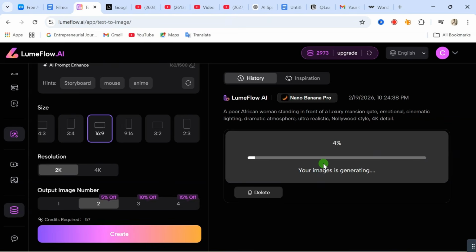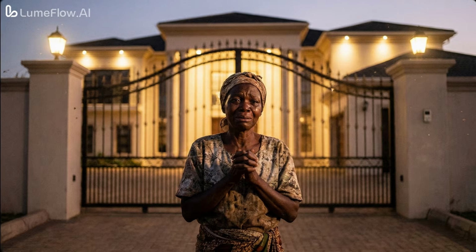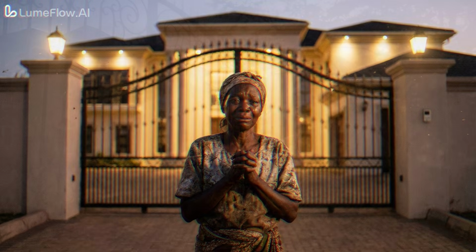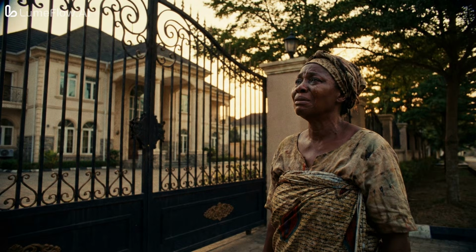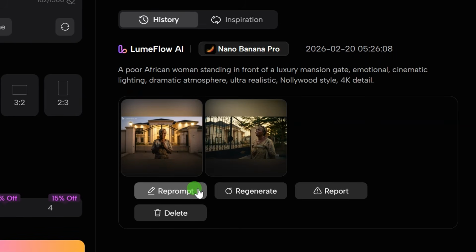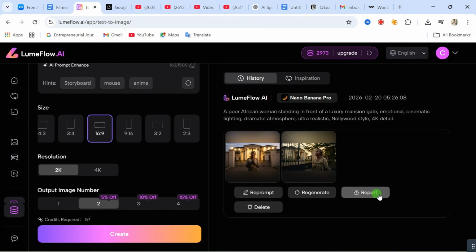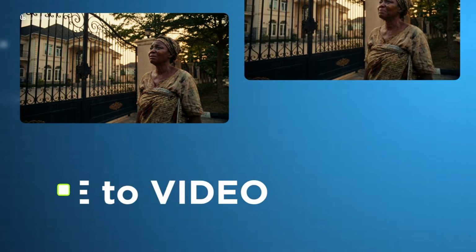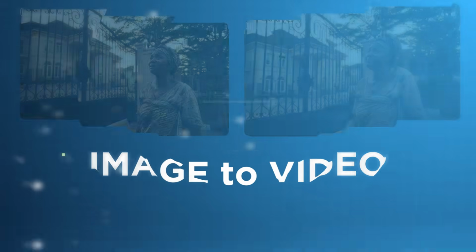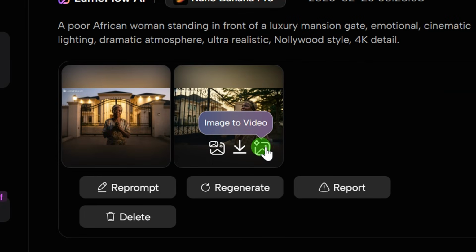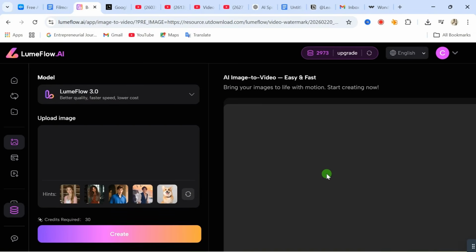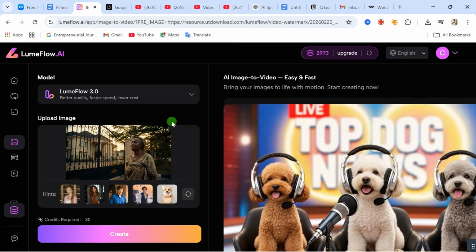Within seconds, the result will be ready, and it looked incredible. The lighting is natural, the emotion is real. From here, you can re-prompt or regenerate if you don't like the first image given to you. But this is just the beginning, because now we will bring the image to life. Step 2. Image to video. Now still inside LumeFlow, select Image to Video on the image that you just generated. This is where everything changes.